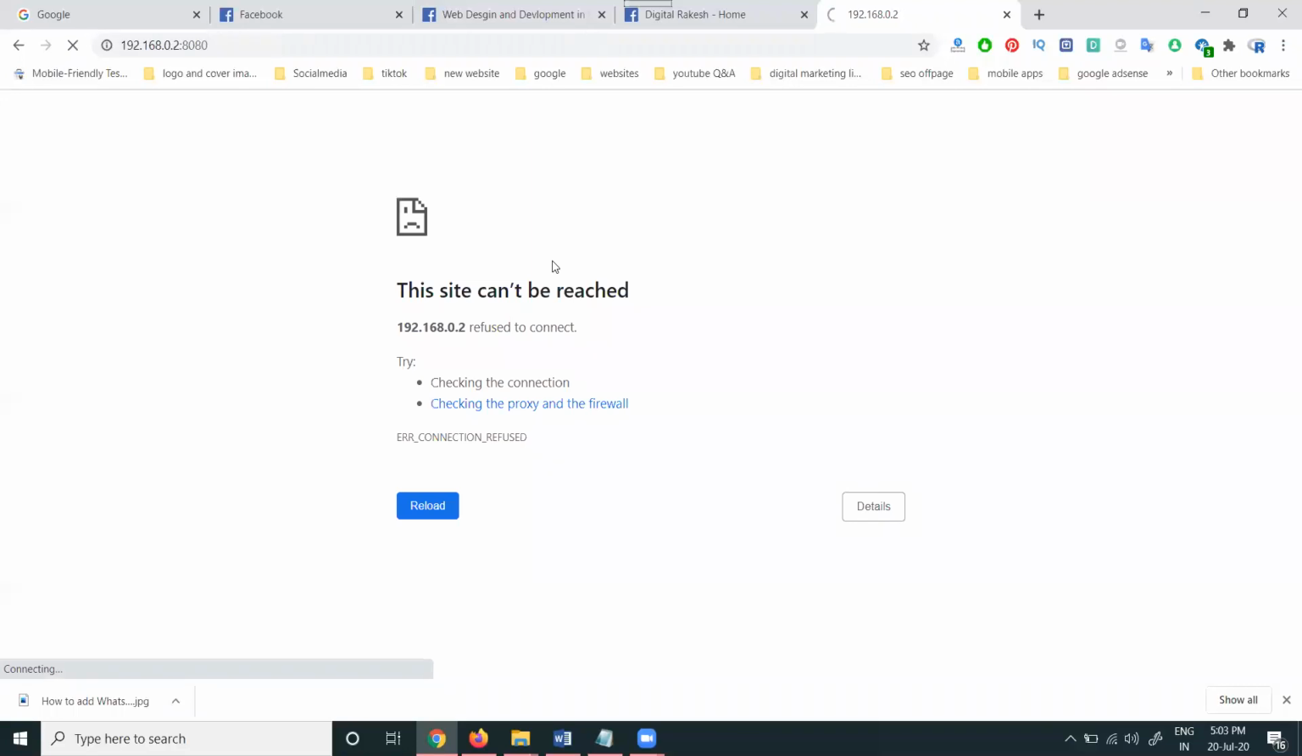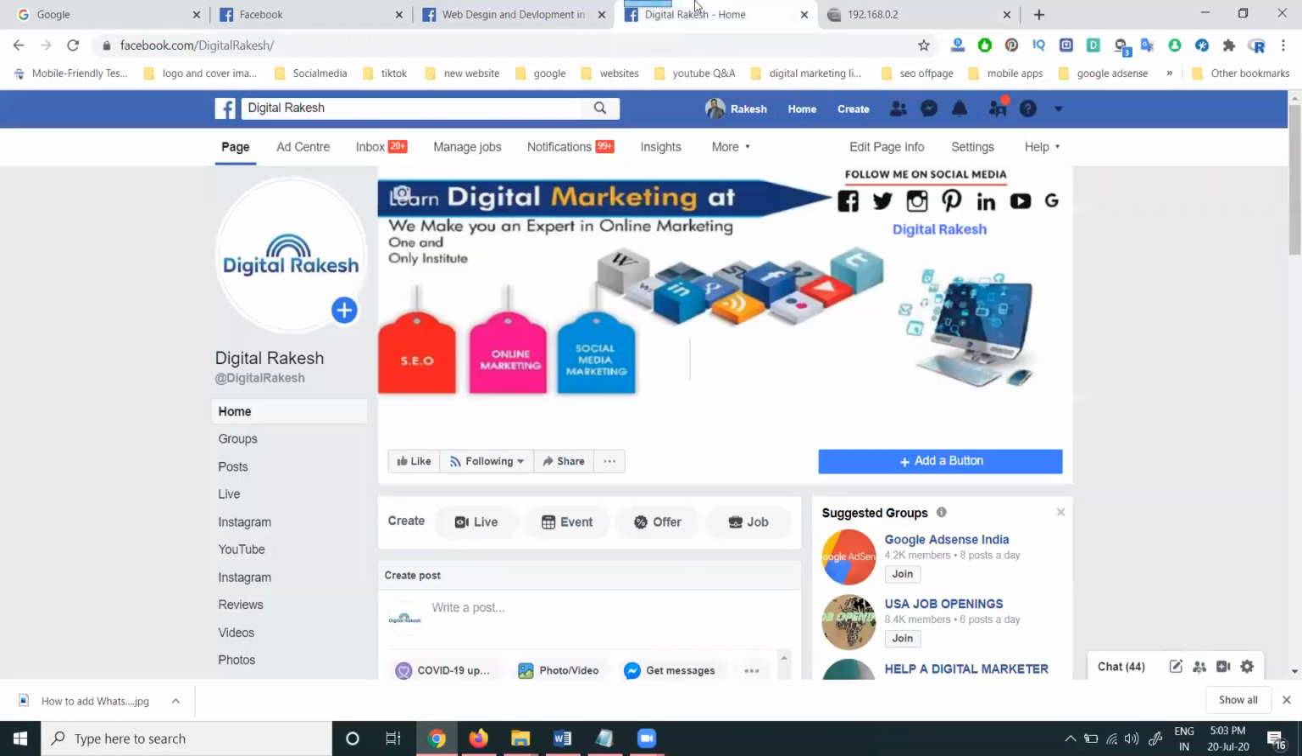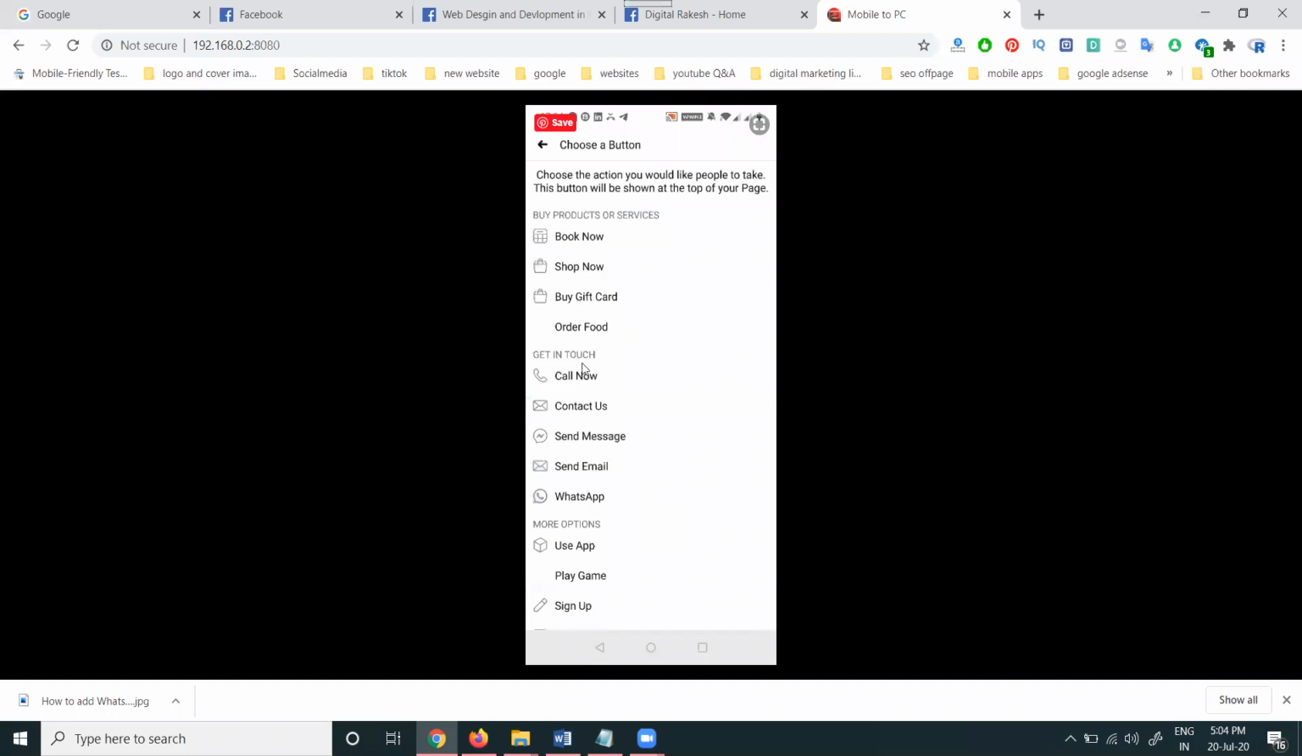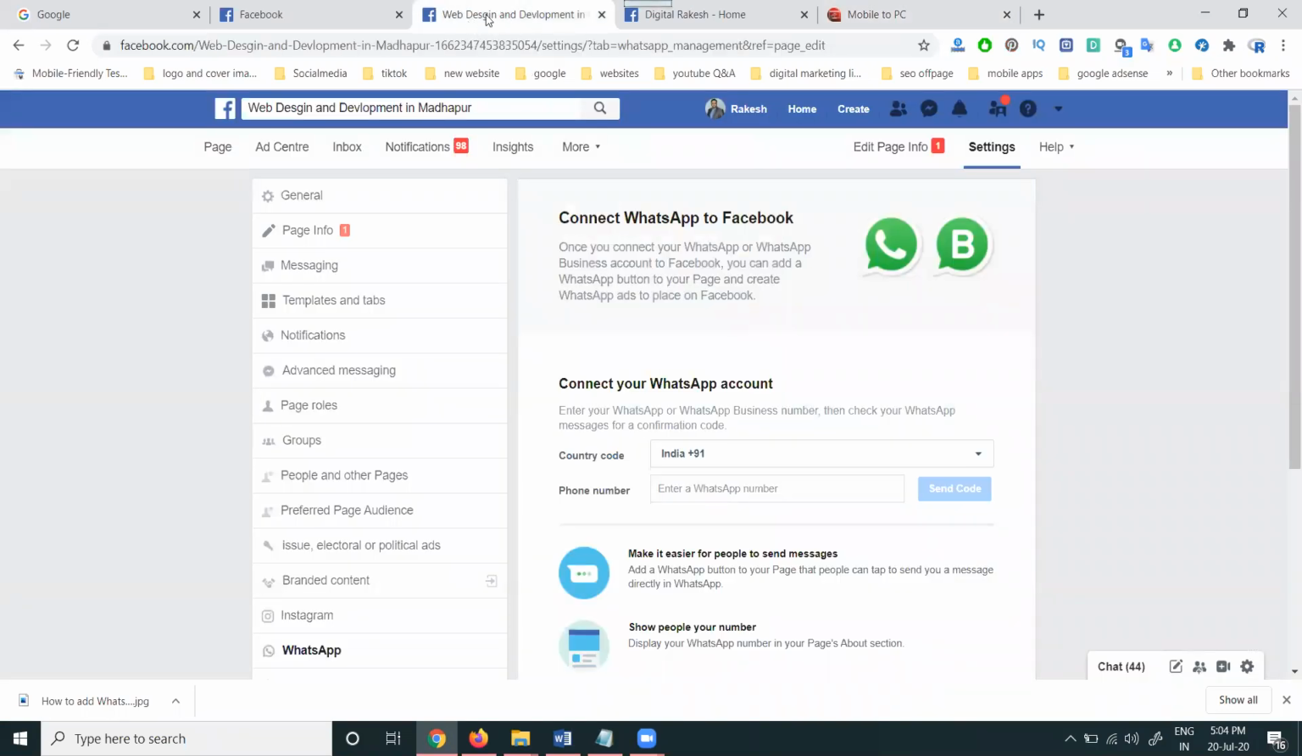Then go to your mobile application. I'm opening my mobile app here. Give me a second, it will connect. Once your mobile phone is connected, click the add button option. There are a lot of options here, and we can activate the WhatsApp option. Now I'm showing it. I just enter my mobile number here.